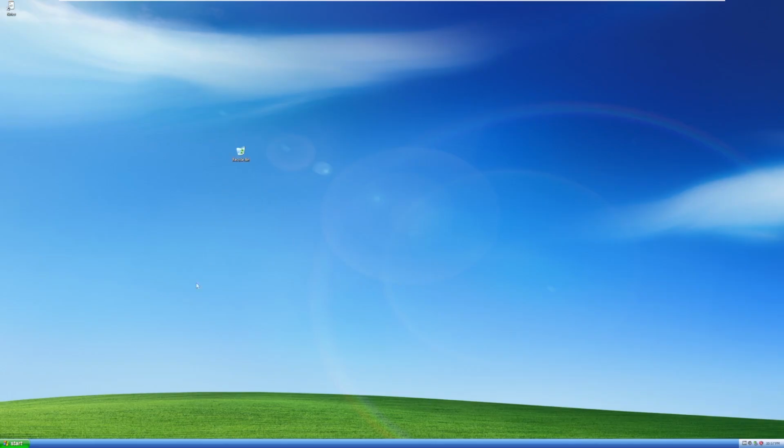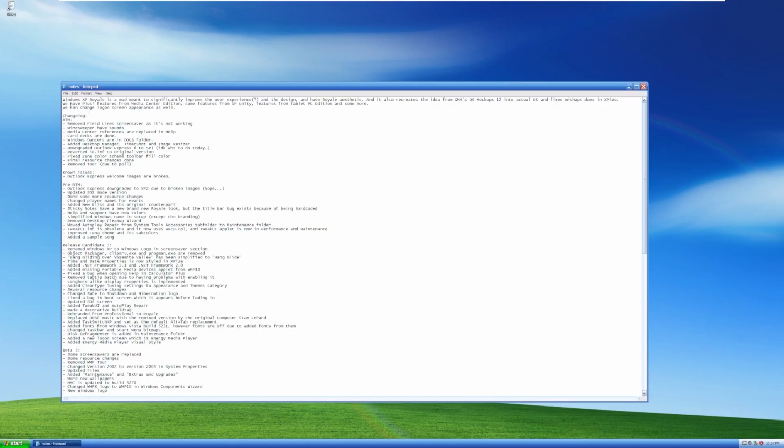First thing first, I love this background. It's kind of a custom theme spin-off of the typical Windows XP Bliss background. I really do like it. Let's take a look at the notes here. XP Royale is a mod meant to significantly improve the user experience and design and have a Royale aesthetic. It recreates the idea from GMM's OS mockups 12 into an actual OS and fixes mishaps done in XPies. We have Plus! features from Media Center Edition, as well as features from XP Unity and Tablet PC.